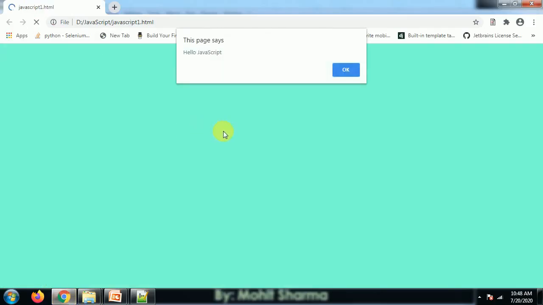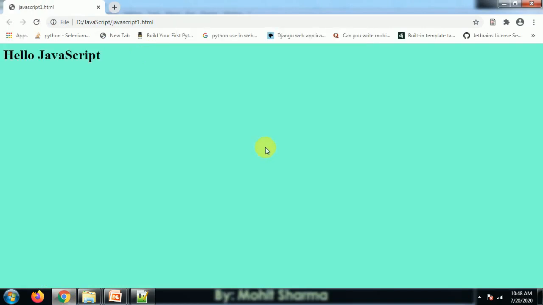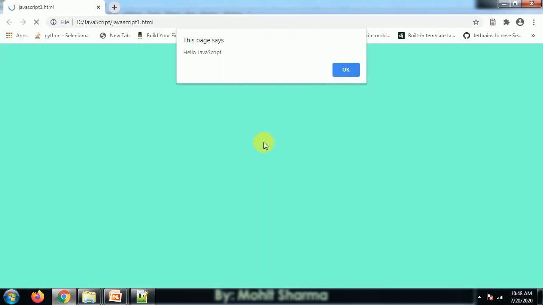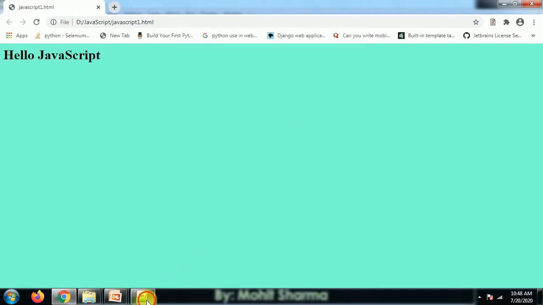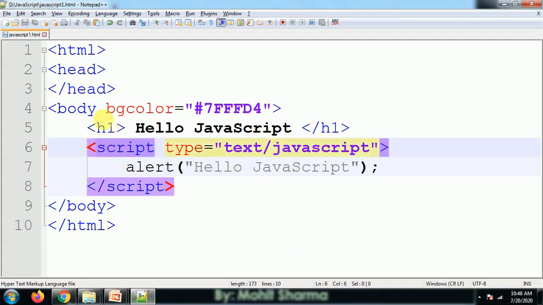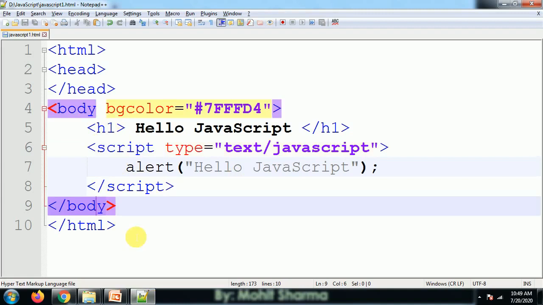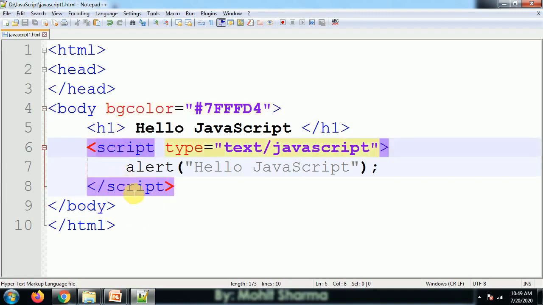Now here it comes. This page says hello JavaScript, and it is the alert box. As I refresh again, this message appears. So this is one way. Inside a body tag we can use JavaScript, and for that purpose we use the script tag.